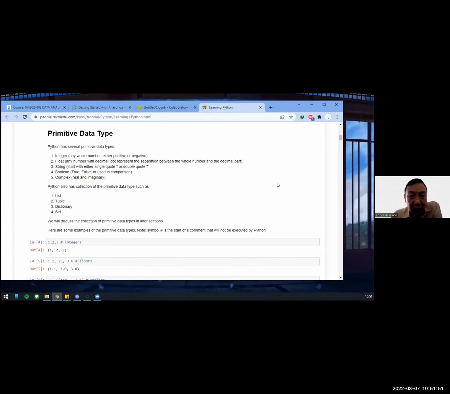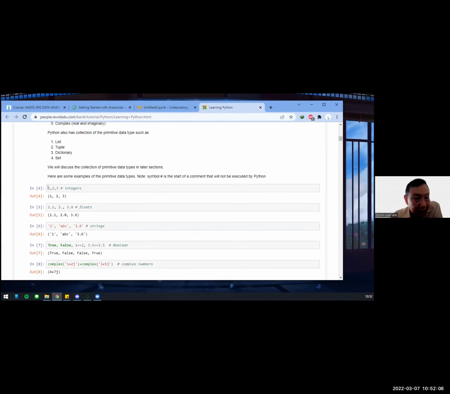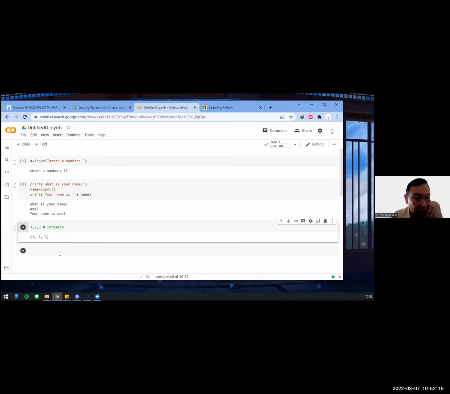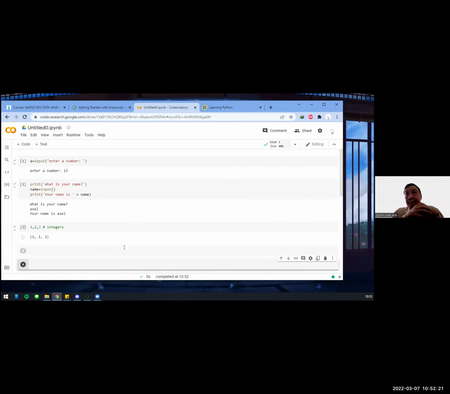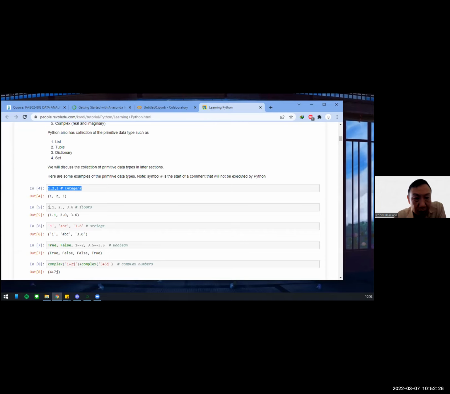And then Python can have collection of primitive data type. Can be list, tuple, dictionary, and set. Now you can go again. So you go to number 4, you copy and paste and you run, you will get an integer of tuple. Tuple is the one with the parentheses. The same thing with the next one, you just copy and paste.